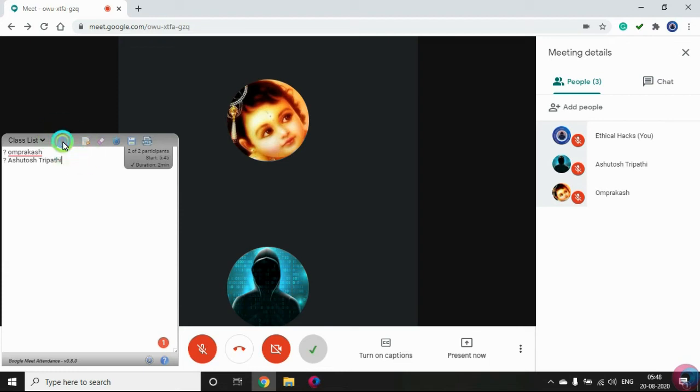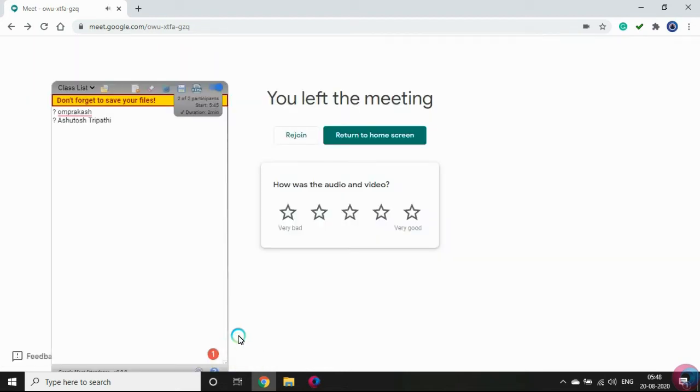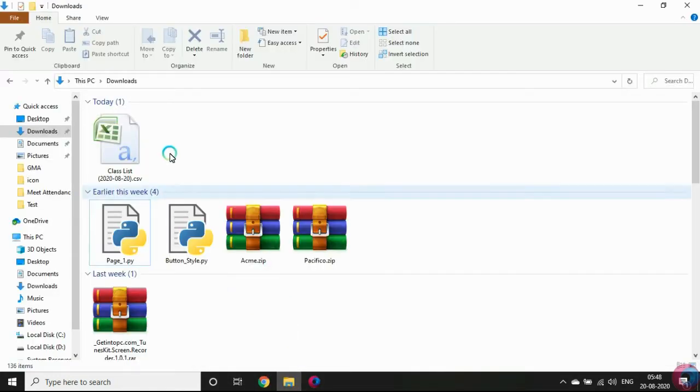Okay, let's end the session. Okay, now here's an option of save attendance as CSV file. Yeah, click here. Yeah, now the CSV file is downloaded. Go to its path. Yeah, this is the downloaded file. We can open it and see what's inside.